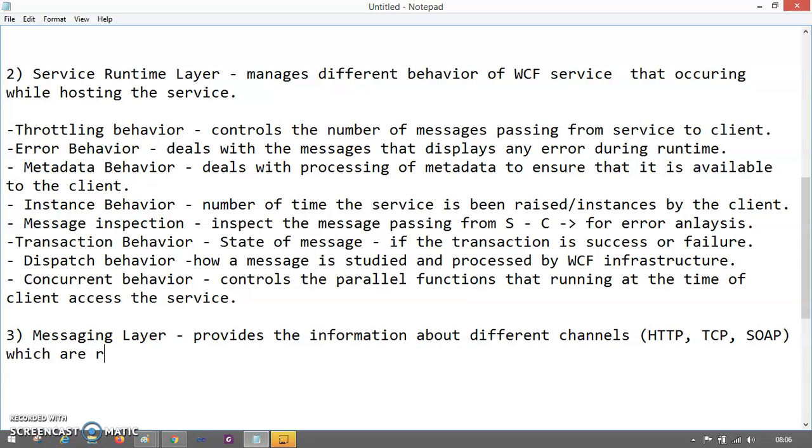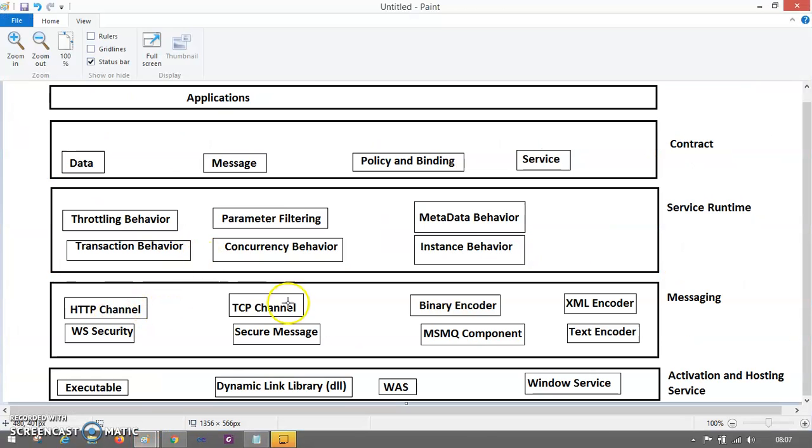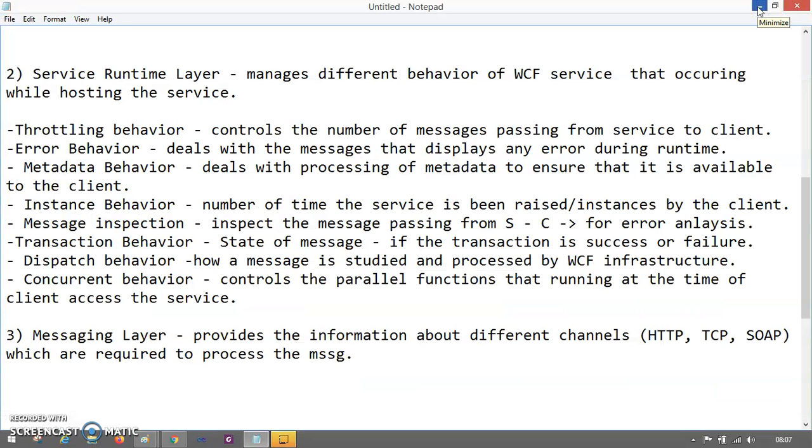which are required to process the message. Basically, the format, or what kind of channel we have. Let's see, we have TCP, the Transmission Control Protocol. We have TCP, HTTP, binary encoders, and XML encoders. These encoders are basically used to read, write, and convert messages into XML format.